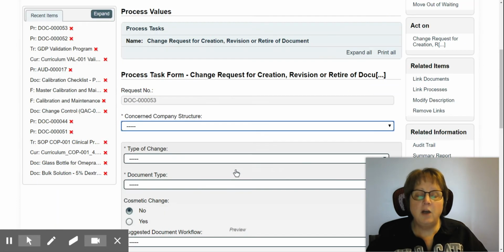At this point, the logged in user has now initiated a document control process, and they need to fill in the information on the screen for step 1, and when they submit that step, it will go to the next step in the process. And that's all they, as the initiator, need to do.